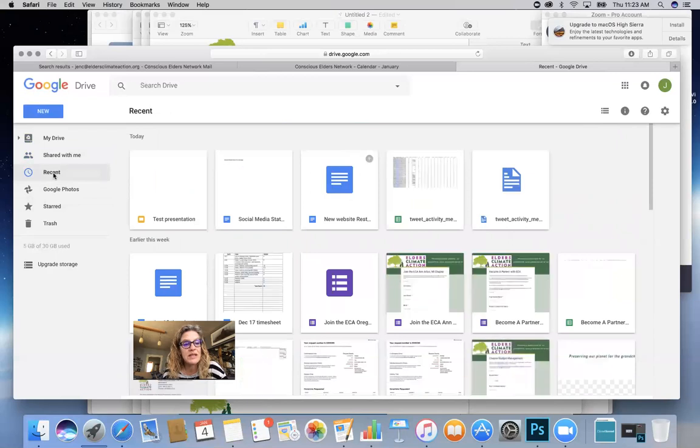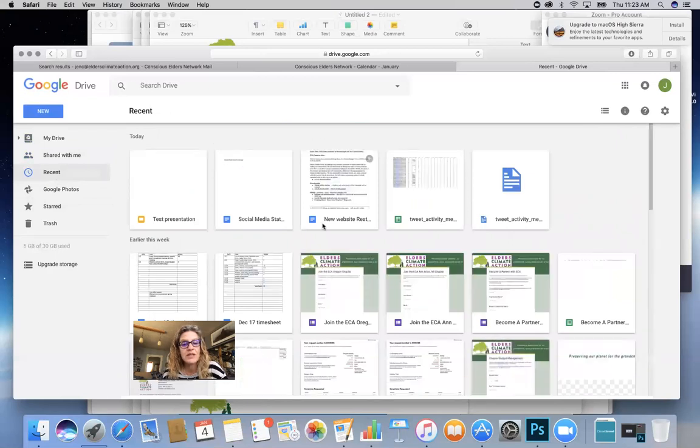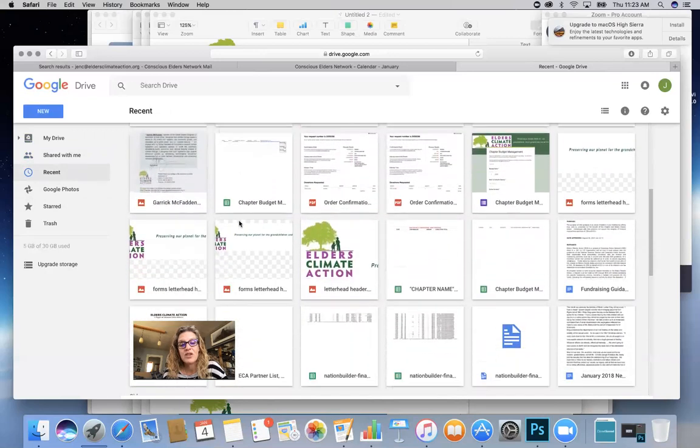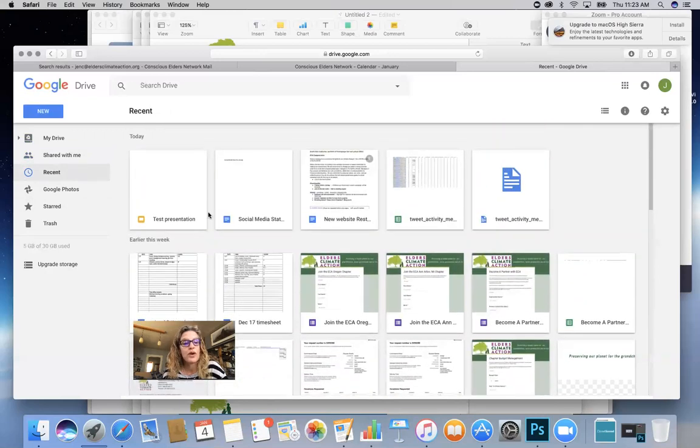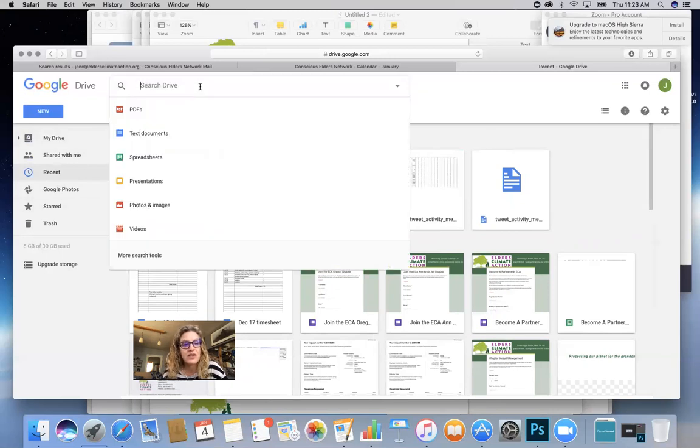And then Recent. Recent is really helpful. Recent is where you find the things that you've done today, where you find the things that you've done this week, and so on and so forth. So that helps distill down your Drive. So if you're looking for something you know you just worked in, go to Recent and you'll find it a lot quicker. But the other way that you can find things in Google Drive is to actually search for them in the search bar, just like you did in email.